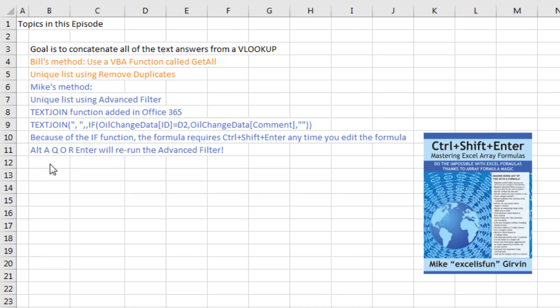The beautiful thing is that because Advanced Filter remembers the old settings, Mike used Alt-A-Q and then could have used O, R, Enter. We'll rerun the Advanced Filter, copy the formula down for the new cells, and it works. That is beautiful.